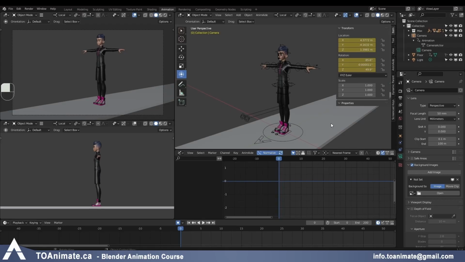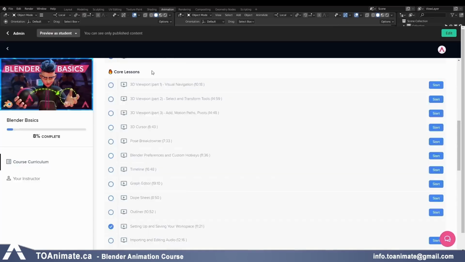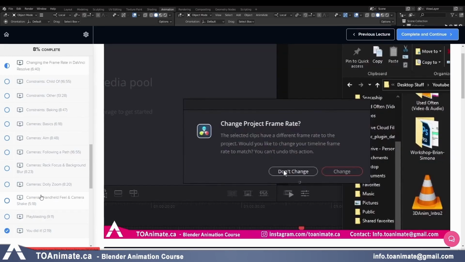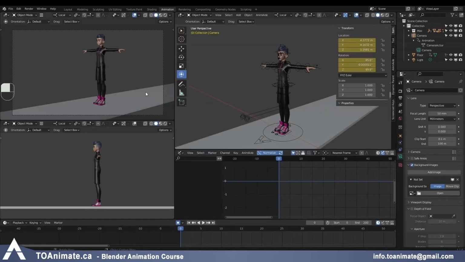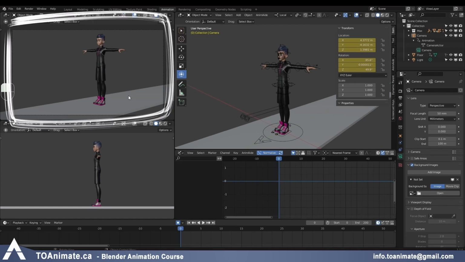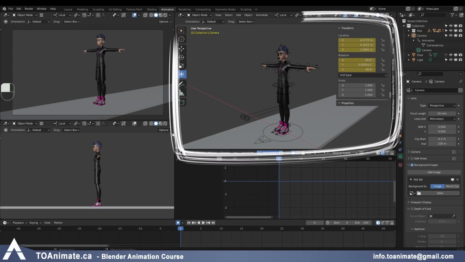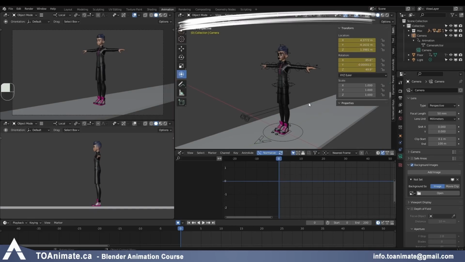I use DaVinci to do that because I find that to be the easiest way, but if you don't know how to do this, go to Blender Basics and watch the video called Changing the Frame Rate in DaVinci Resolve, and then you should be good to go. So I've already set up my file to have a 3/4 view on the top left and then the side view below it. And on the right side I have a perspective view that I'll also be using as a front view, just like we did with the robot walk cycle.